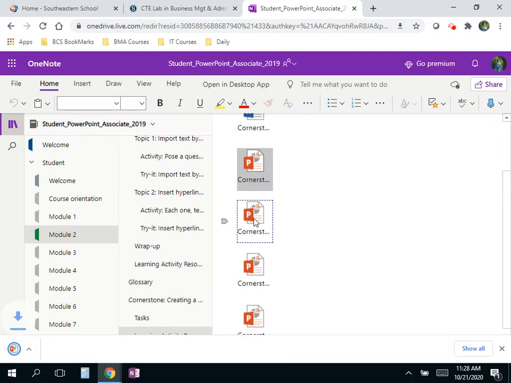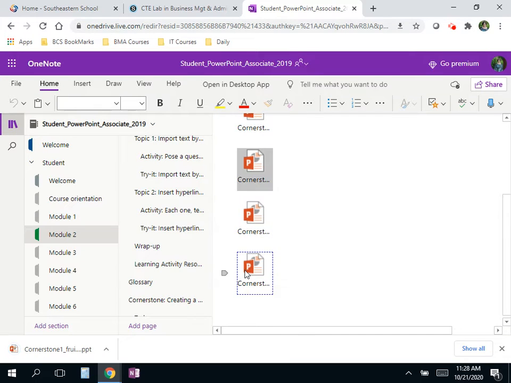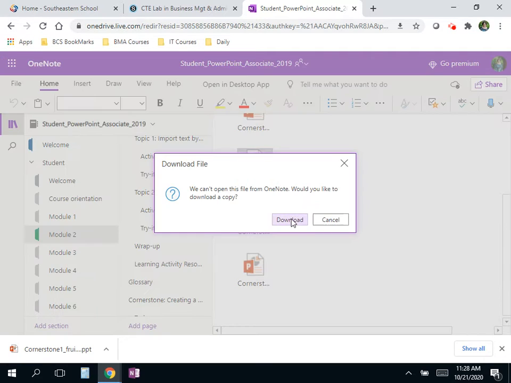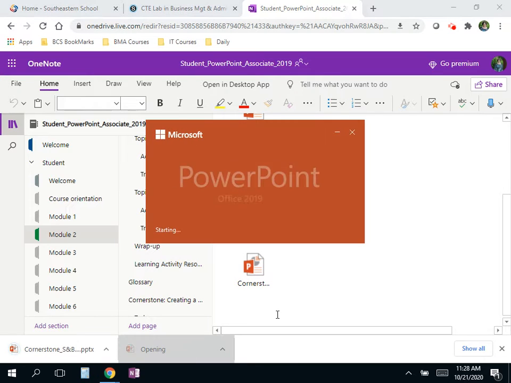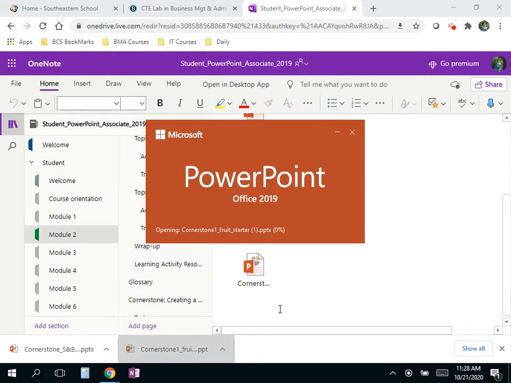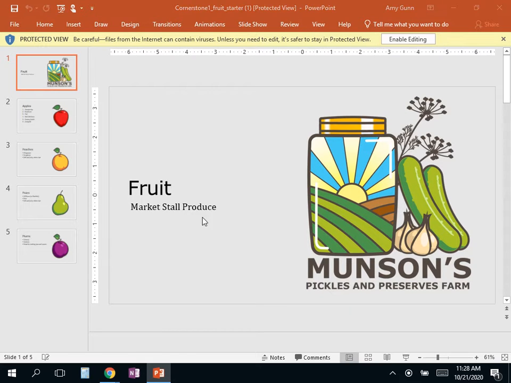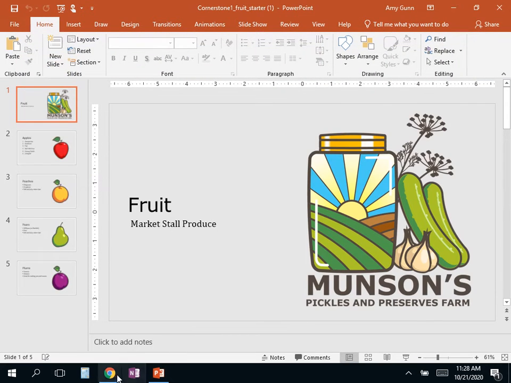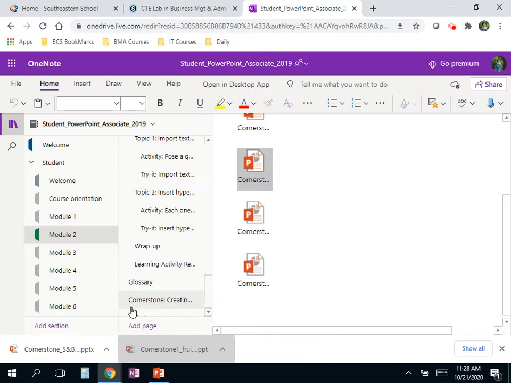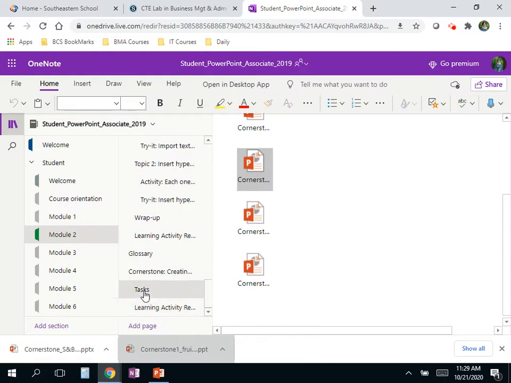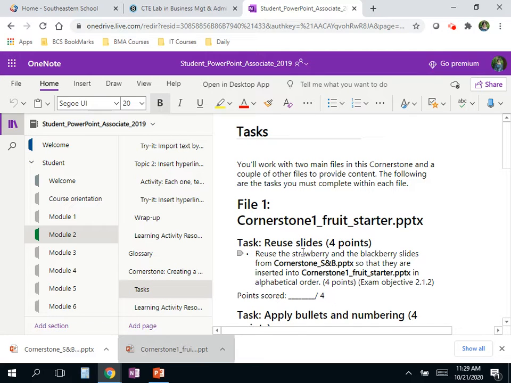I'm going to download that. And then also the Cornerstone S&B. And I'm going to open the Fruit Starter. I know that remote learners will be able to complete this first task. What it says to do is to reuse the strawberry and the blackberry slides from the Cornerstone S&B PowerPoint presentation so that they are inserted in alphabetical order into the Fruit Starter PowerPoint.